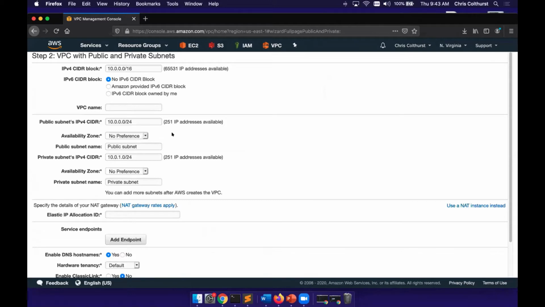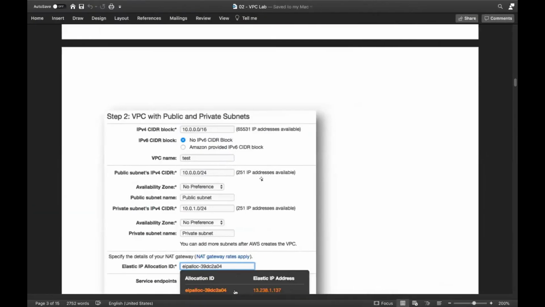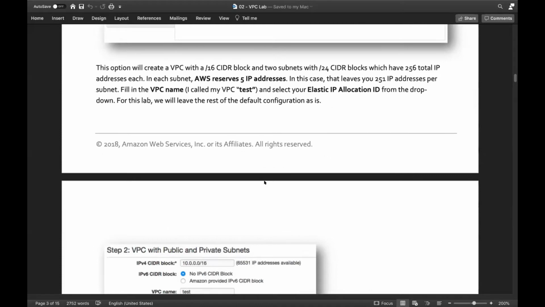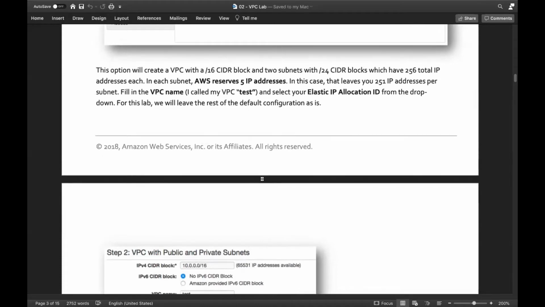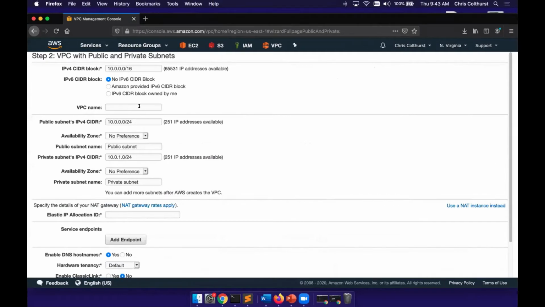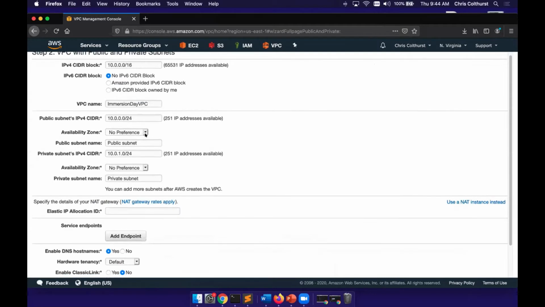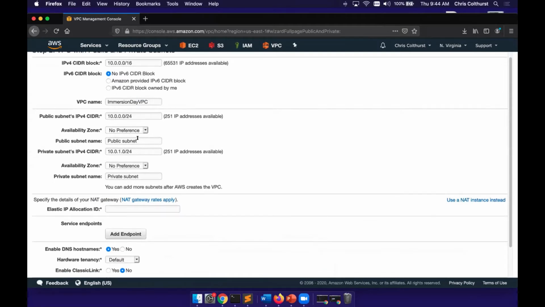Let's confirm the name. This one says test, but I will call this one Immersion Day VPC. Then we're going to keep the subnets that it's set up for us. The first one is going to be a public subnet. The second one is going to be a private subnet.